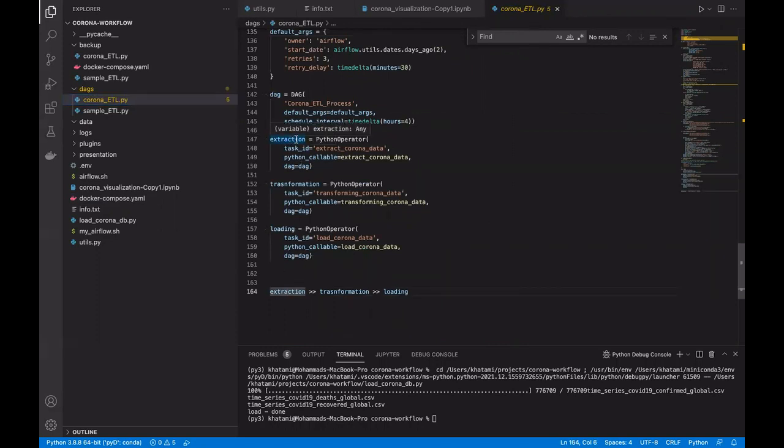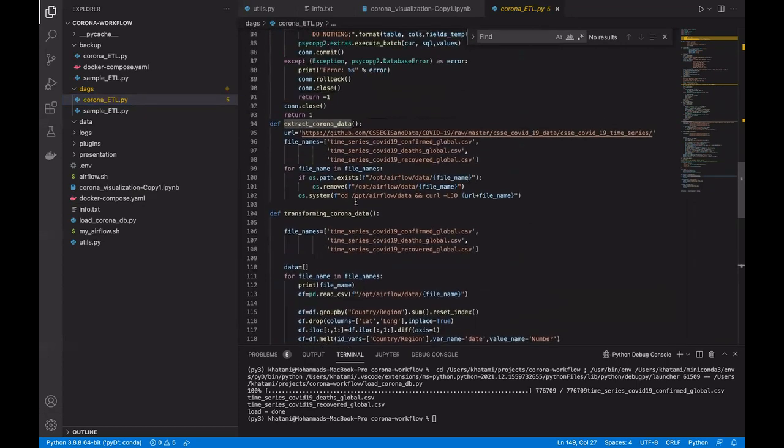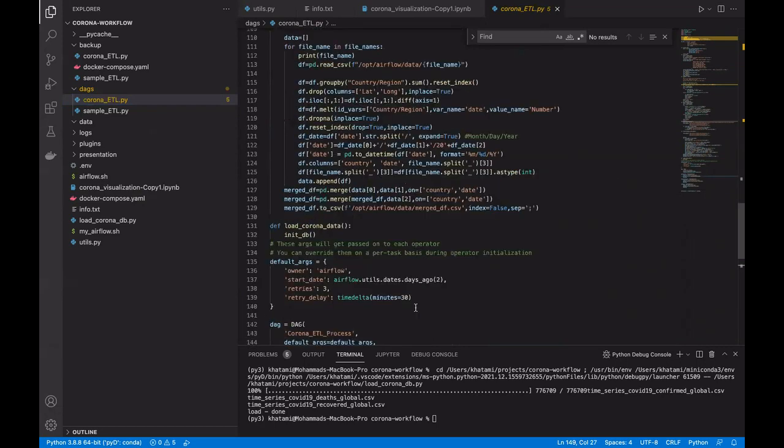Here is the way I'm defining it. I say extraction is a kind of Python operator. Here is the ID name, and here is the function that we want to use, extract Corona data. When we go to this function, it's nothing except the function that we saw before.